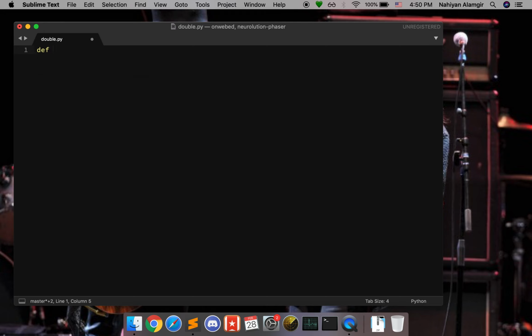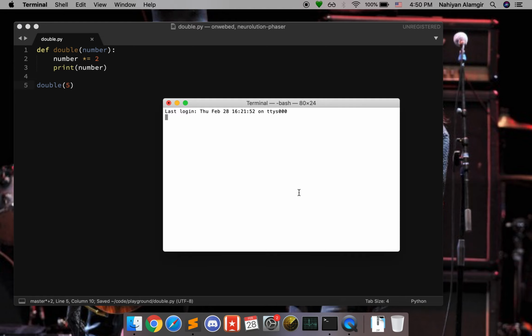So maybe I'll make a function called double, and it will take a number, and what I'll do is double the number and print the number to the screen. So I can call the function and pass a number, maybe 5, and I should get 10 as an output. So I'm going to go to the playground and run the Python file, and I can see that I'm getting an output of 10, which is just what I expected.